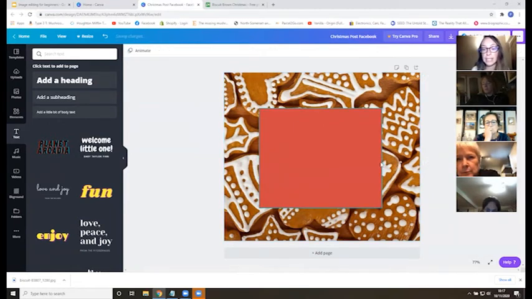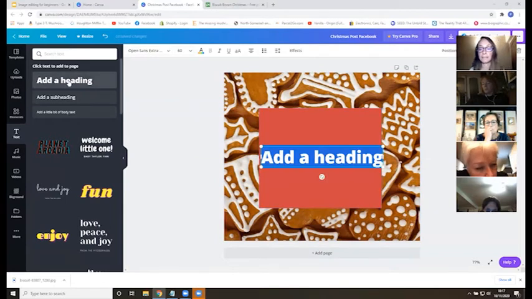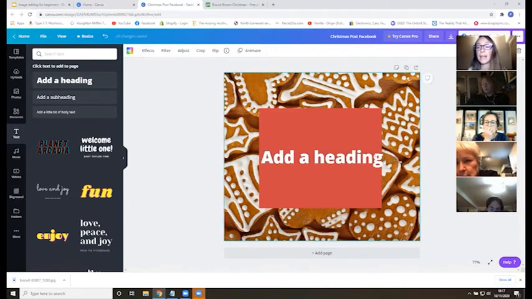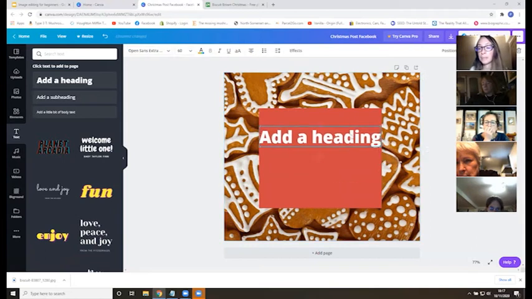So if I delete that and if I click add a heading, now it's appeared there, which is interesting. But either way, you can see that it's highlighted when it first arrives. That means you won't be able to move it until you click away from it once, and then you click back on it to move it. And then if you want to highlight it again to type text, you just do one single click. And that essentially puts the cursor in the text for you.